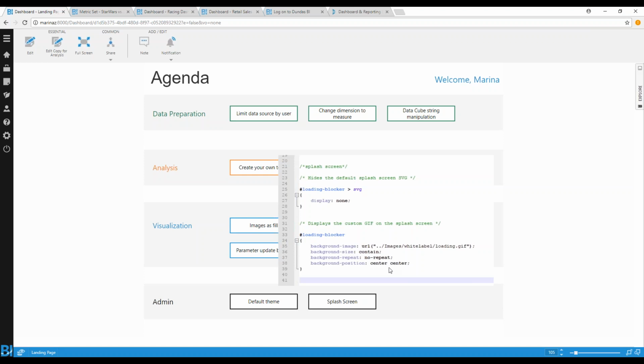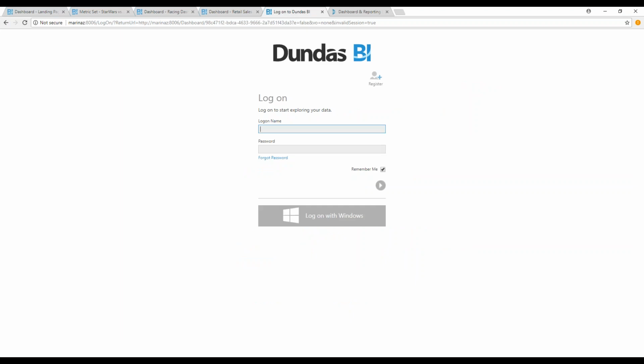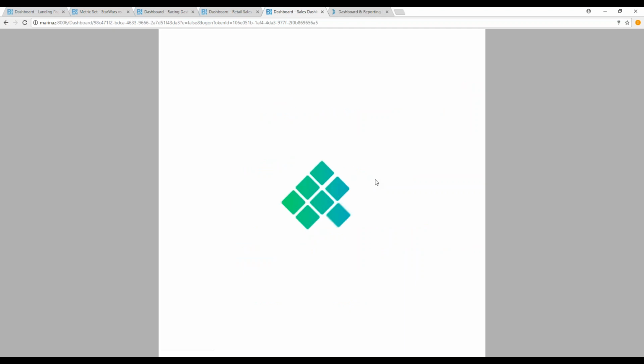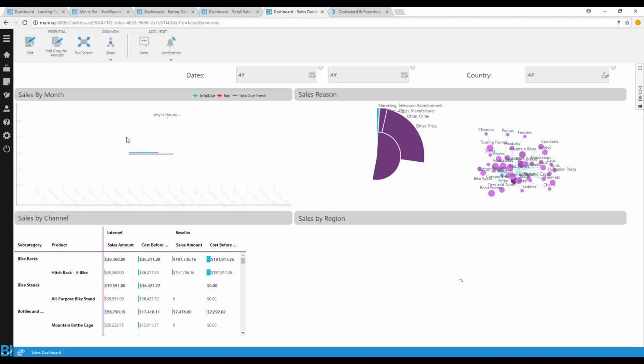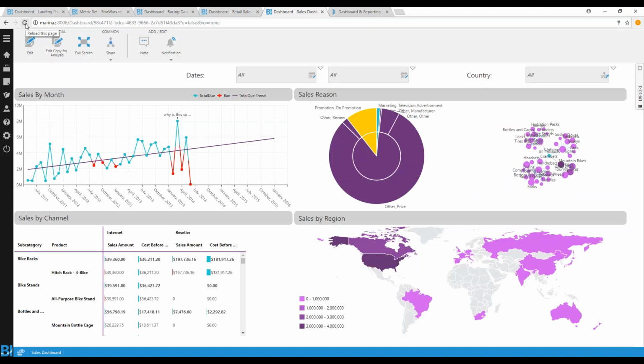And the result of what you get in the end is, let me go ahead, and I actually have this set up here. So this is a different instance. I'm going to log on to show you the splash screen for that. So this here is using a different splash screen. I'm just going to refresh the page so you can see it again.